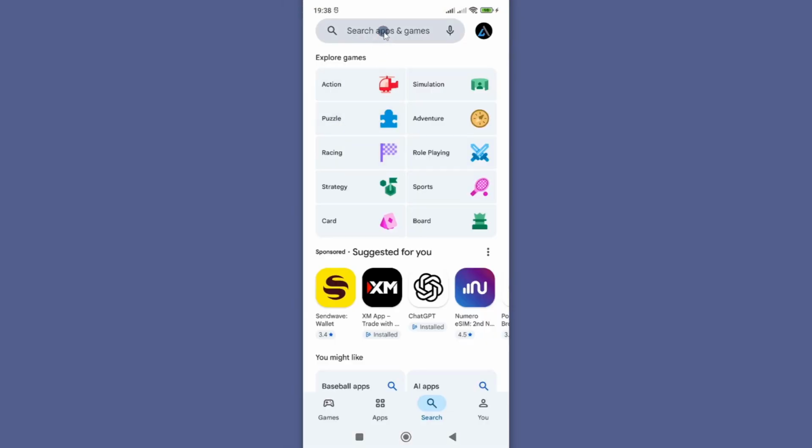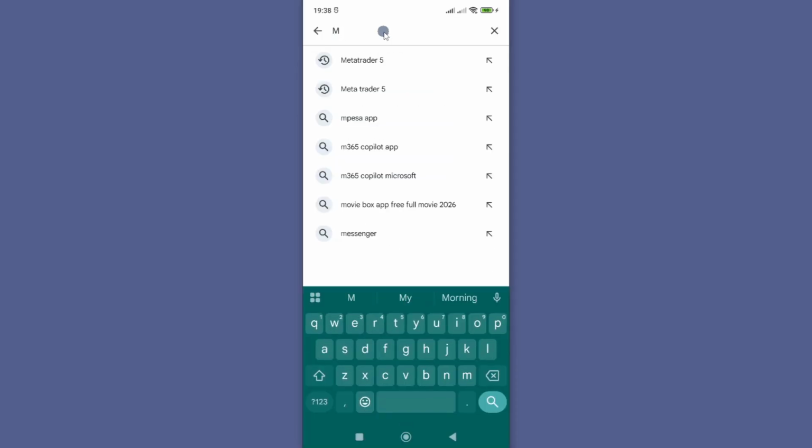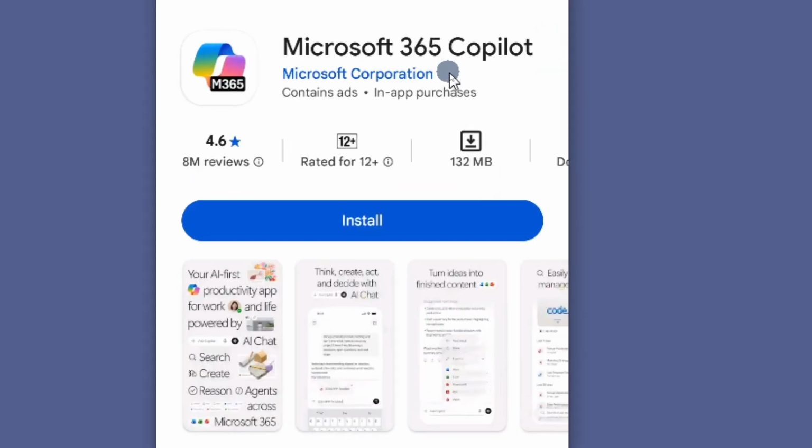From Play Store, search for your app by name, and you can simply search M365 and then Copilot like that. And then if you search, now you'll be taken to this app. Go ahead and tap on it, and you want to ensure that it is from Microsoft Corporation.